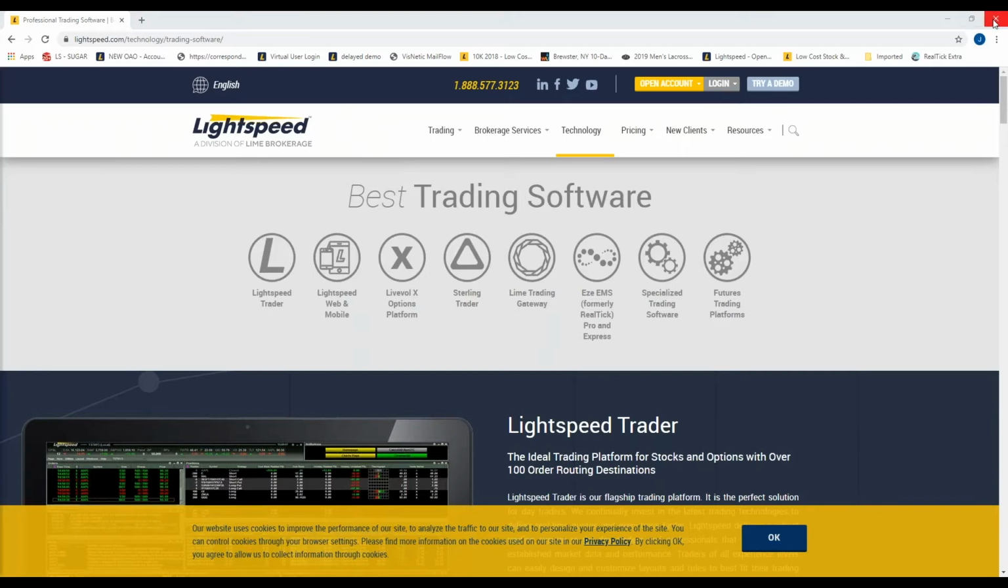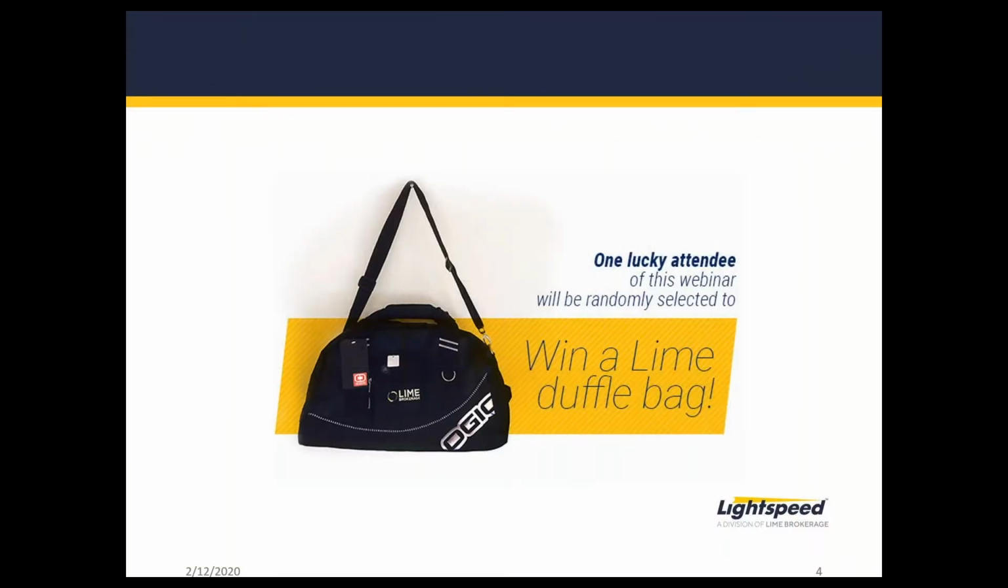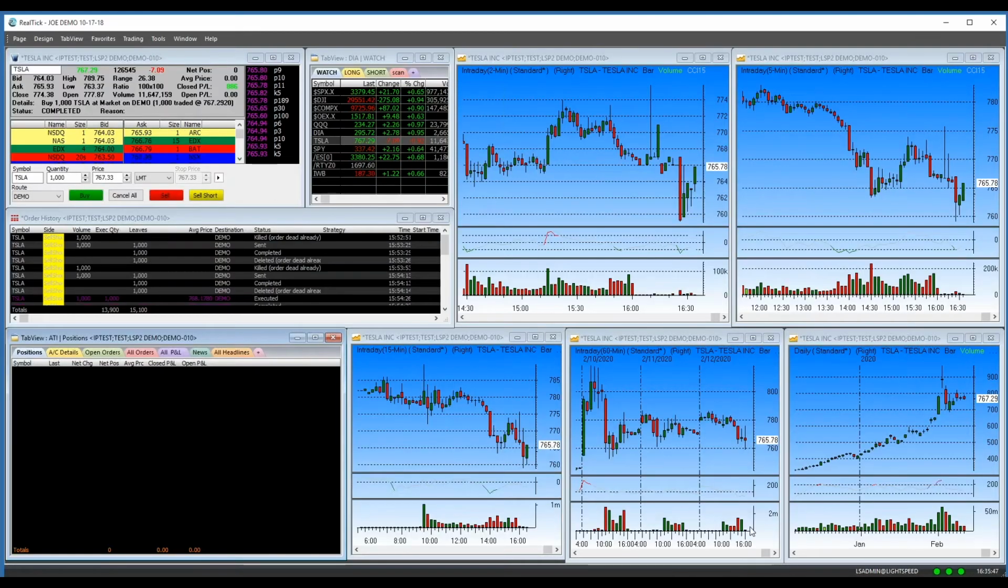Okay, so let's see. I'm going to pull up the RealTick trading platform. I already have it logged in. And there we go. You should see the Lightspeed platform. I'm sorry, the RealTick platform. They don't like it being called RealTick, even though it was RealTick for 15, 18 years. It's now Eze EMS.